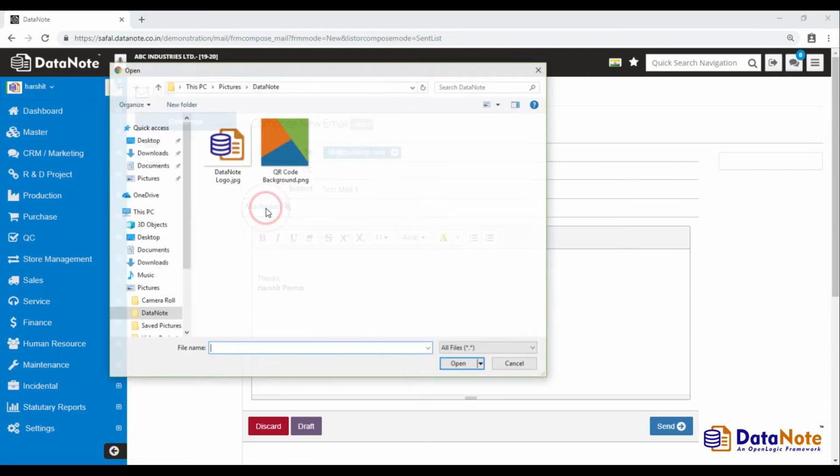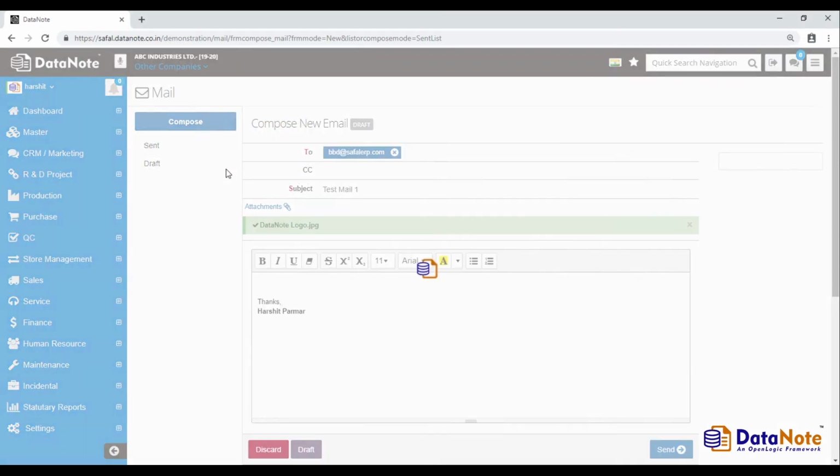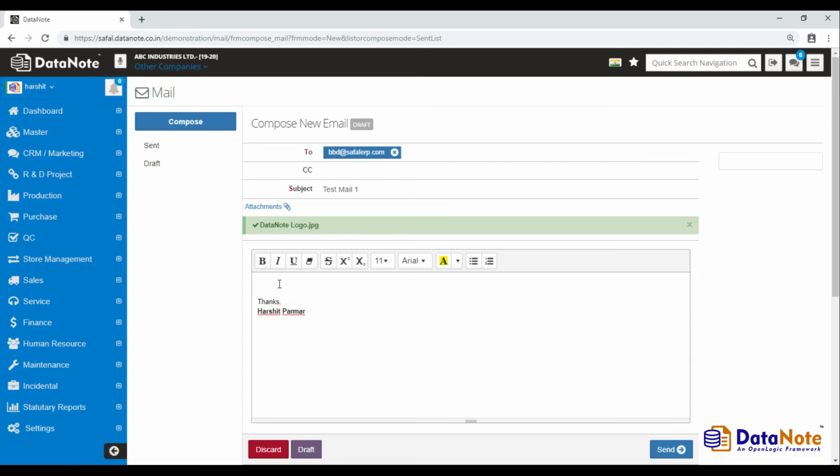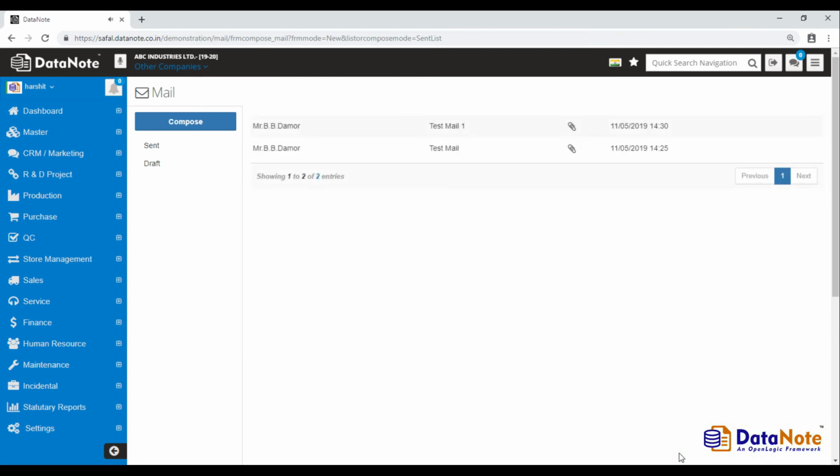Next, click on Attachments to attach any screenshot or document. Then type in your concern. Finally, click on Submit and wait for the confirmation. You can also send email from any transaction report by clicking on the Mail button.